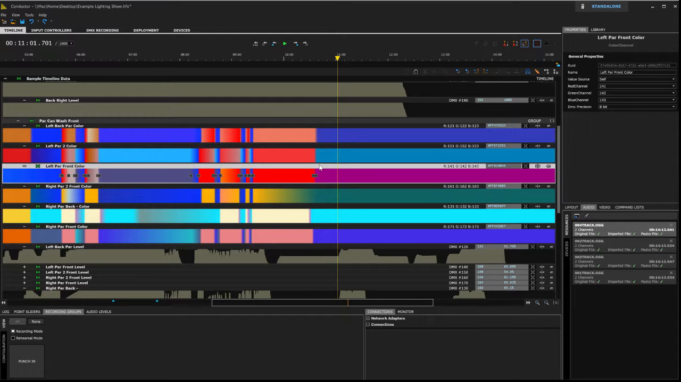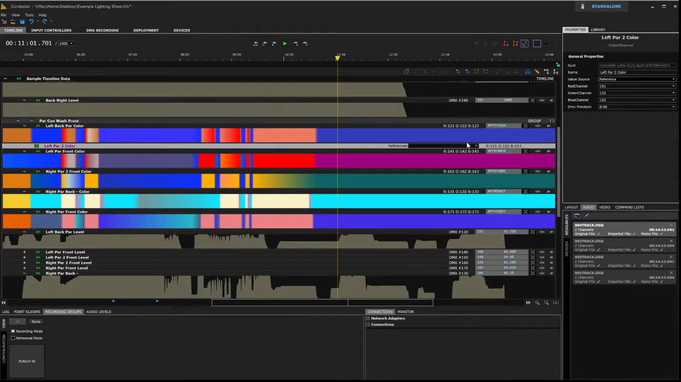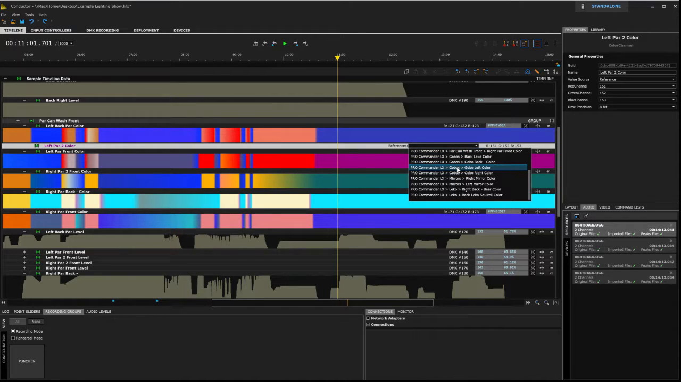If at any time we had to convert this to a different fixture, or if we had to reference one channel to another, all of the same fixture data that applies to a DMX channel would also apply to color channels. For example, if I wanted the left PAR to match the right PAR, I could simply take this and change the value source from self to reference and pick any of the other color channels that I wanted to go in here with. So if I picked, let's see, right PAR, now this color channel would be referencing another fixture tied to the ProCommander LX of the wash on the right channel.